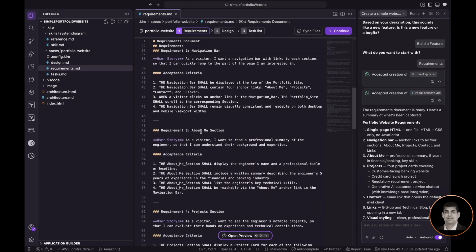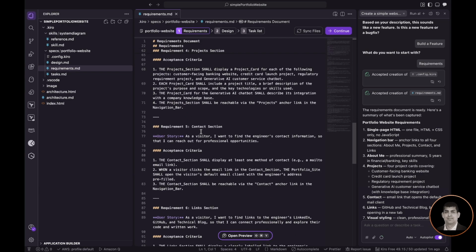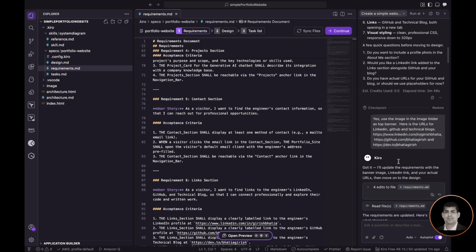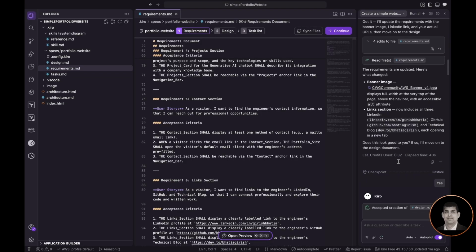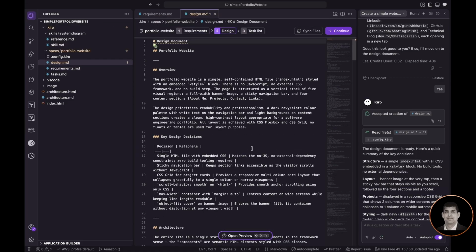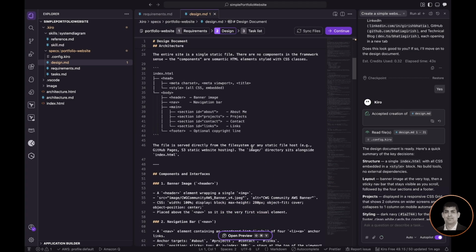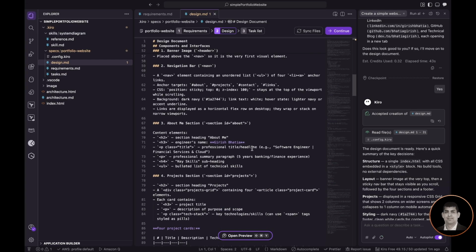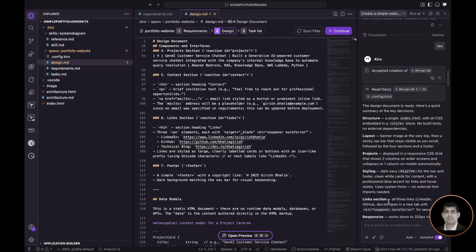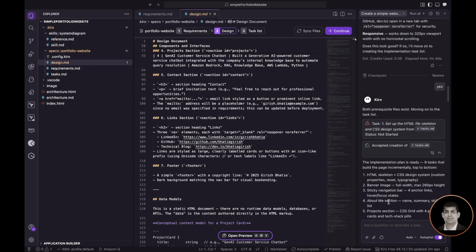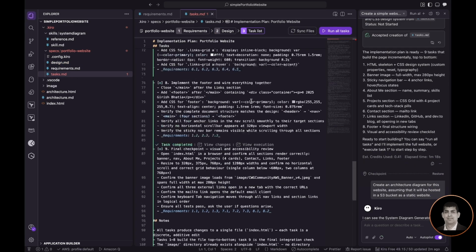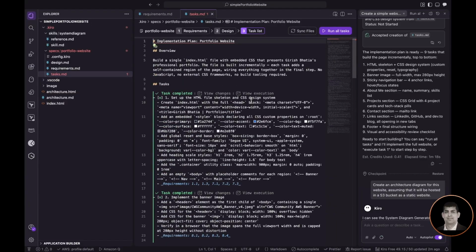And here is the requirement document. You can see a very detailed requirement document that has been created by Kiro. And once the requirement document was created, it proceeded to create the design document. That's another file, and it's a pretty well documented design talking about the banner, the sections, the content, and so on, all the different sections. And once that design was completed, an implementation plan was created by Kiro. And this is how the implementation plan looks.